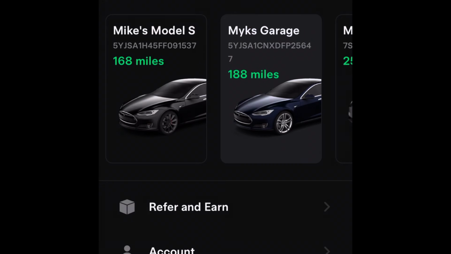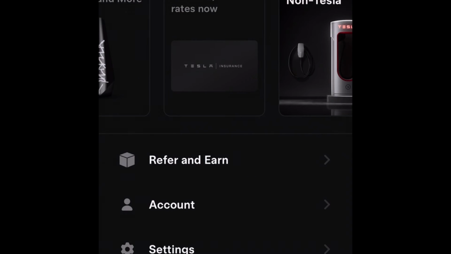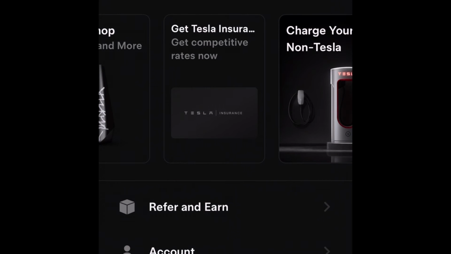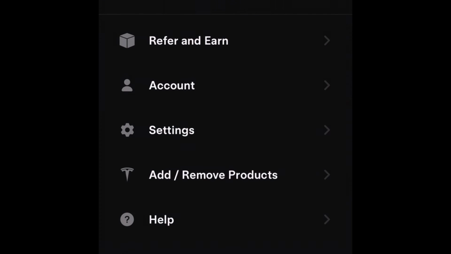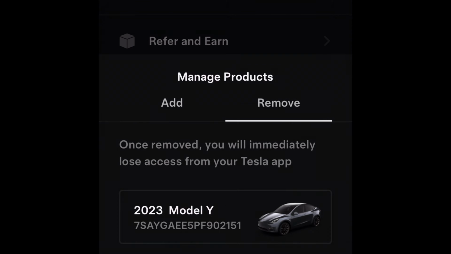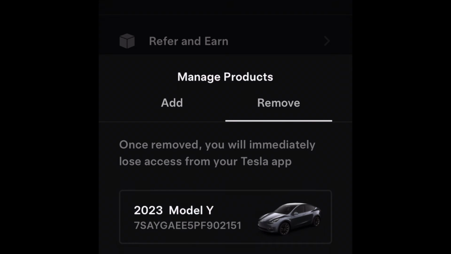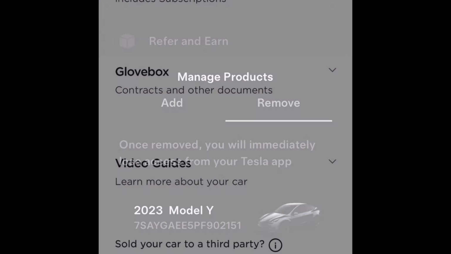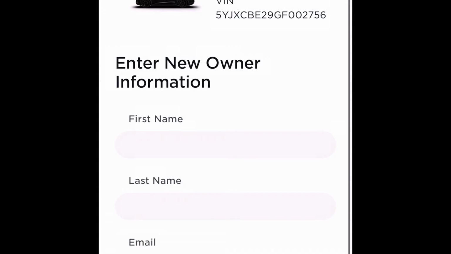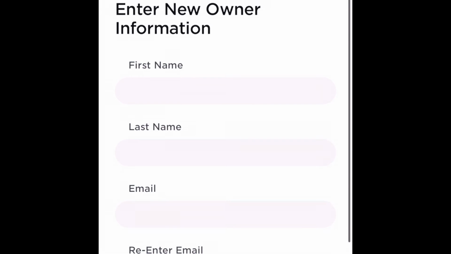Now you go into your Tesla app, there's a picture at the top right corner. You want to touch on that. That's your profile. You scroll down, you'll see your cars, and then you go down to the bottom where it says add and remove products. You'll then go to vehicles, choose the vehicle you want to remove, and then this is where it's going to ask you, do you want to sell private party or dealer? If you're selling private party, you'll enter the email address of the new buyer, and you'll go through the process here. I'll put in the information of the new buyer.